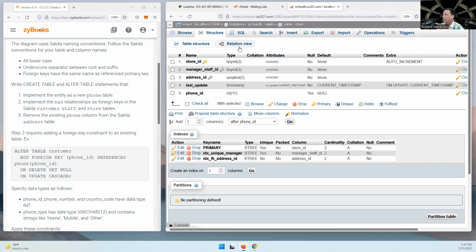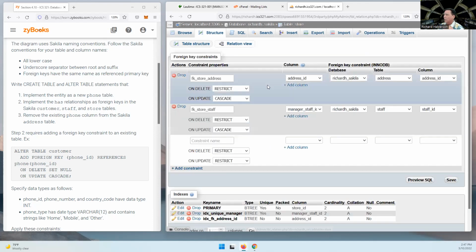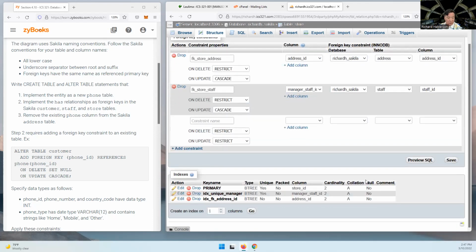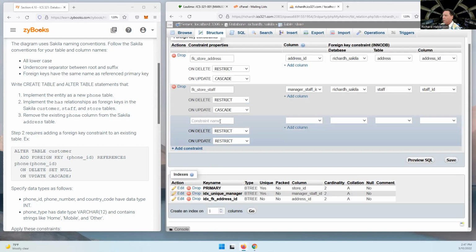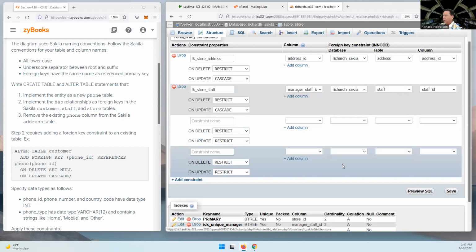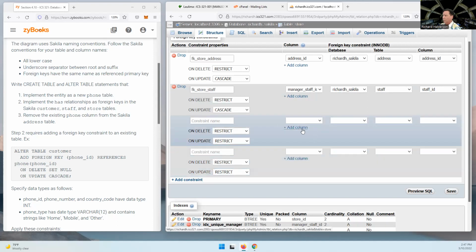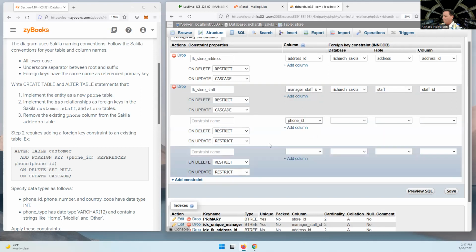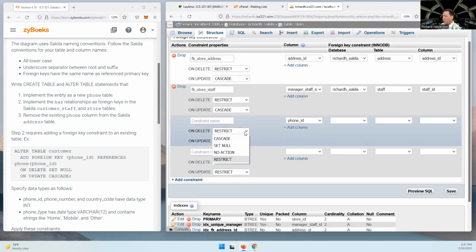All right, I got to go to relation view, and these are the other ones. I got to make a new one, add constraint. Oh, it already has place for me. So it's going to be phone ID, and on delete it's going to be set to null, and on update it's going to cascade.